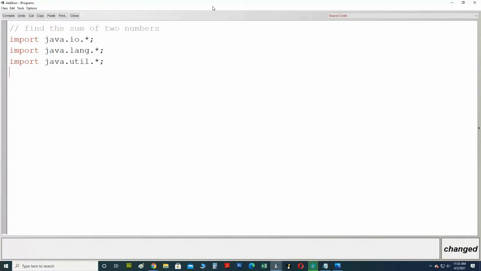As per the structure of the class, first we have comments followed by the packages, and then comes your class. Our class name is addition. Your class name must match the class name in the title bar, and then your class contains the data members and the member functions.